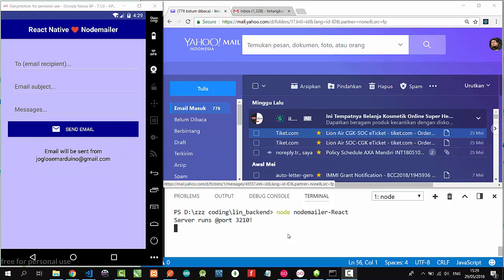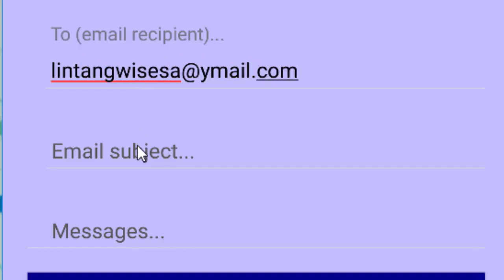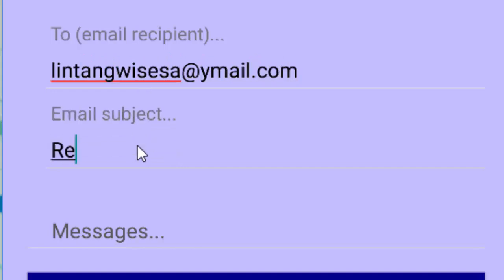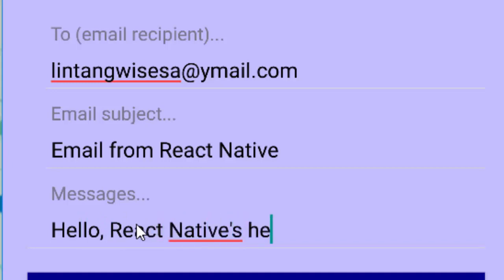And also I've created a simple React Native Android project consisting of three input texts and a button to send the message. Okay, let's first try to send an email to my Yahoo account lintangwisesa@ymail.com with email subject React Native, email from React Native, and message hello React Native is here.